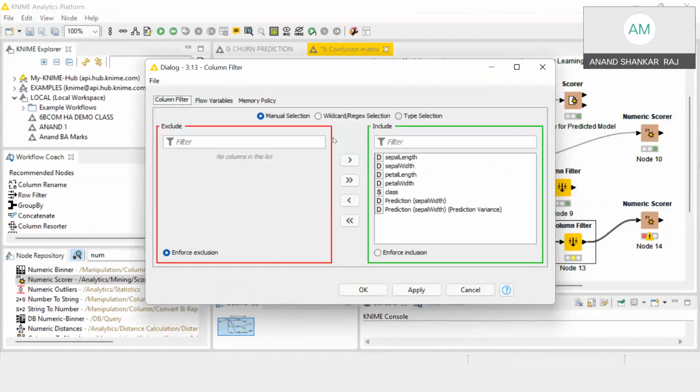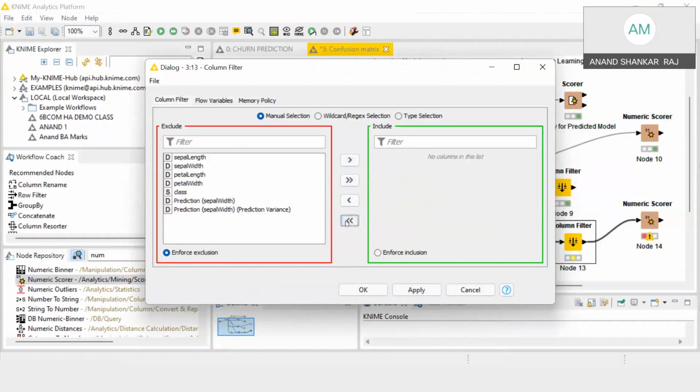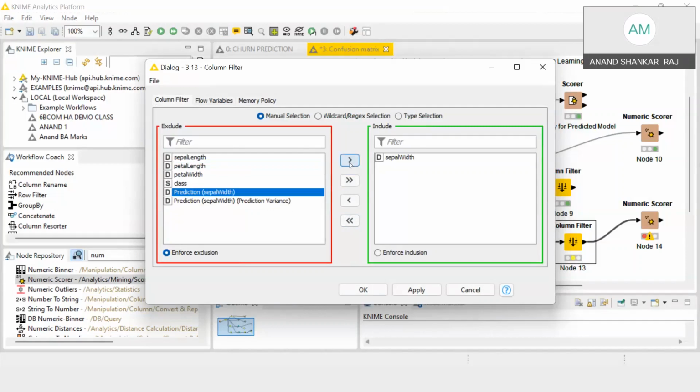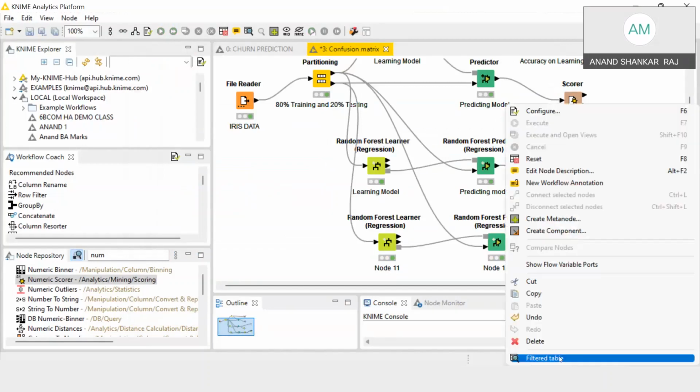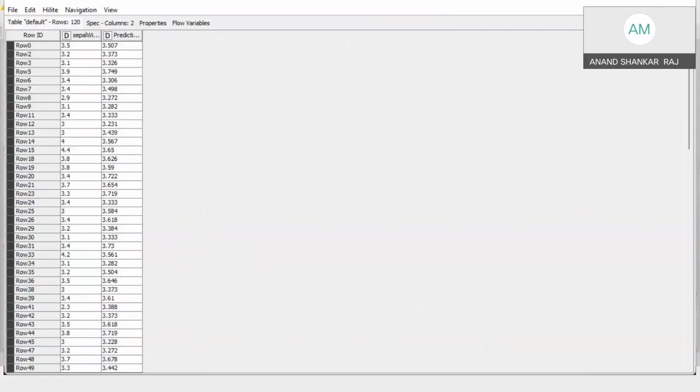So what is the configuration which you have to take here? Can you tell me correctly? I have to take sepal width with sepal width prediction, right? Apply, click OK, execute it. Check the output. Out of everything, you have taken only these two, sepal width.